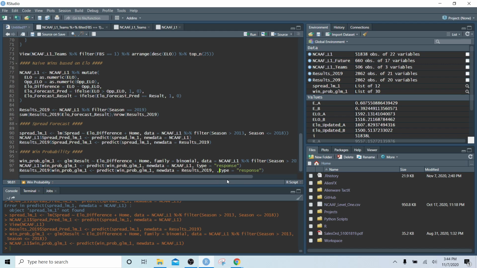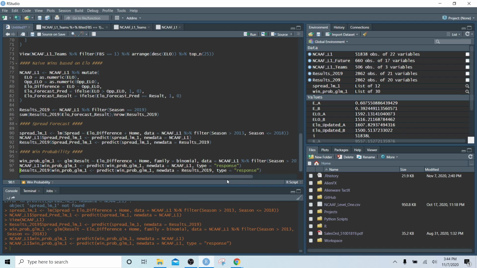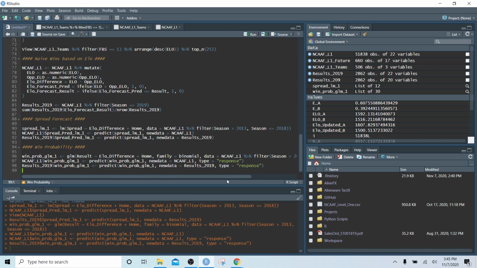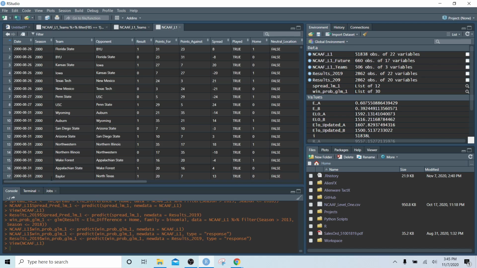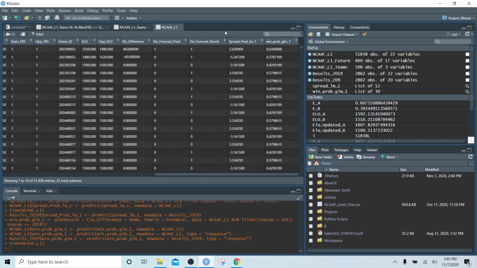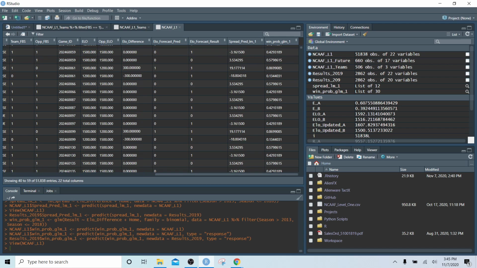Oops. And so let's run those. Okay, so now let's take a look and see how we did in 2019. Actually, let's take a quick look at the data set first. Right, so now we have our spread prediction, we have our win probability, and you can see that for each game that we've predicted in the data set.